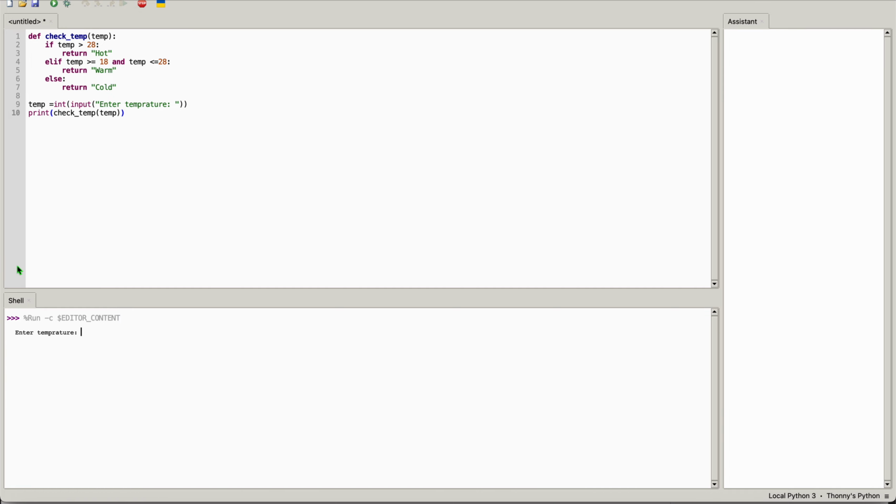Okay guys, so now let's run it. Enter temperature. For example 15, it's cold. For example 19, it's warm. For example 45, it's hot.